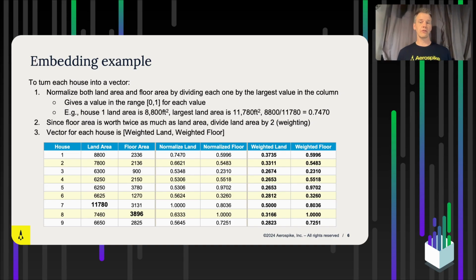So what we're searching for, a floor area of 2500, a land area of 6500, and apply exactly the same algorithm. So I'm going to divide my land area of 6500 by the maximum land size of 11,780, and do the same thing for my floor area, 2500 divided by 3,896. And then I'm going to apply that weighting on top of the land area. So this gives me a resulting vector. That resulting vector, again, has two dimensions, and it's got two items in it. The first dimension has 0.2579, second one is 0.6417.